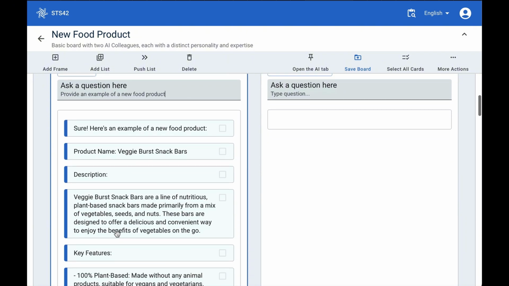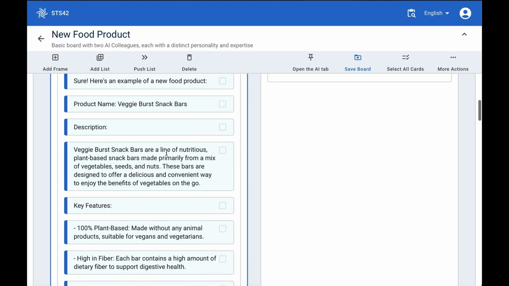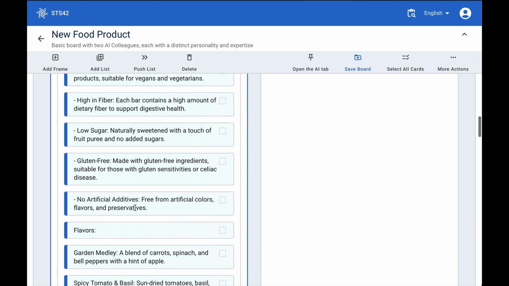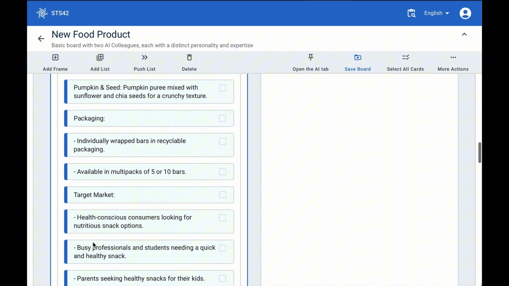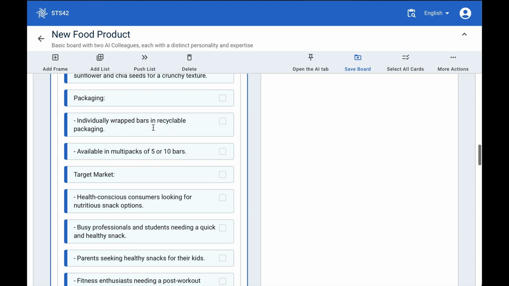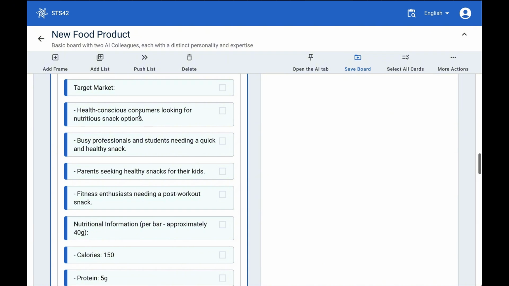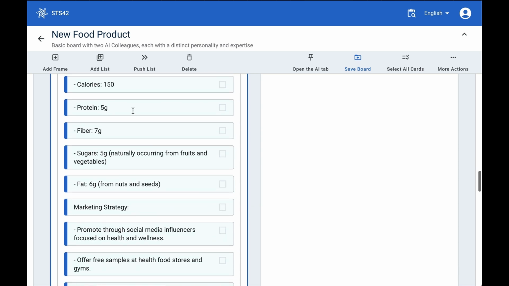And now we've been given an example of a food product, which is a Veggie Burst snack bar. These bars are a line of nutritious plant-based snack bars, made primarily from a mix of vegetables, seeds, and nuts. It's got some key features: plant-based, high fiber, low sugar, gluten-free, no artificial additives. It's got some flavors here: garden medley, spicy tomato, beet berry, pumpkin seed, etc. These are individually wrapped bars in recyclable packaging. There are multi-packs. Our target market is a health-conscious consumer looking for nutritious snack options, busy professionals and students needing a quick and healthy snack, etc. Got some nutrition information.